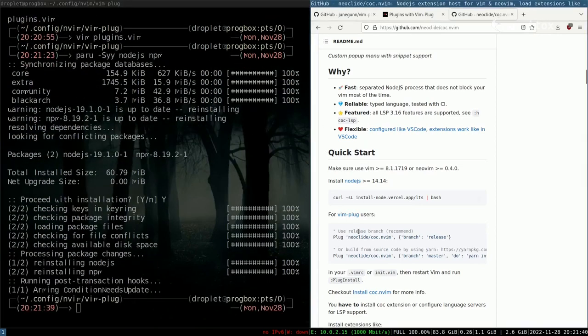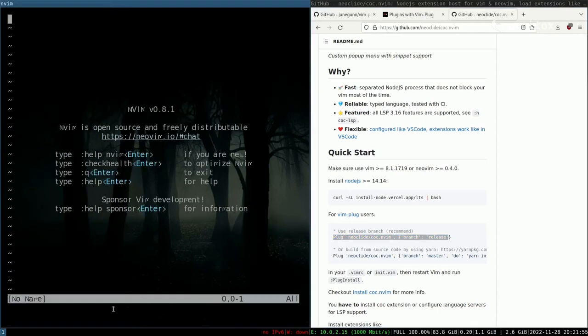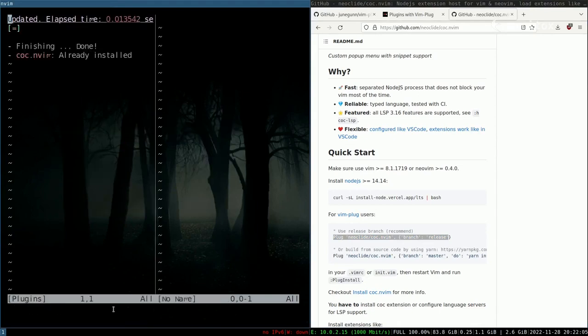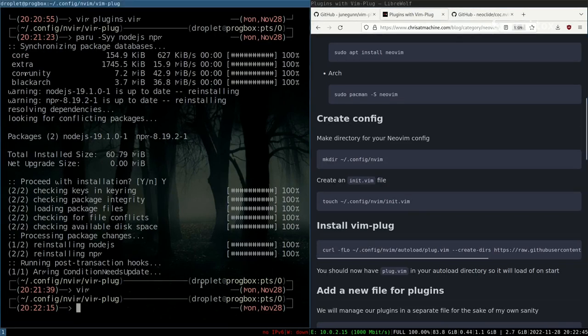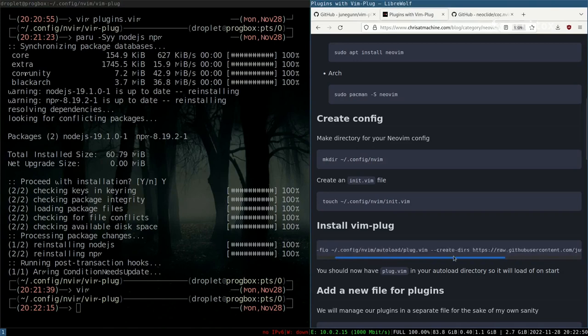So with that we have all of those installed, and as you can see, for the install instructions, they want us to use this, which I already have. And then we open up Vim or NVim and then run plug install. And when you run it the first time, there will be an installation step. First of all, before you can run the plug install command, of course you need to install Vim plug, which you can do with this command.